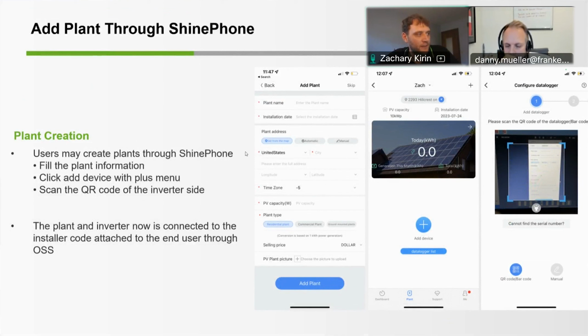It's all the same information which we were inputting before: installation date, plant name, location, power capacity. And we can also add the device then. So we created that plant. Now we can add a device. And much the same way, only this time, we can actually just scan the serial number on the back of the inverter and add the plant that way. There's an easier way to do this, of course.